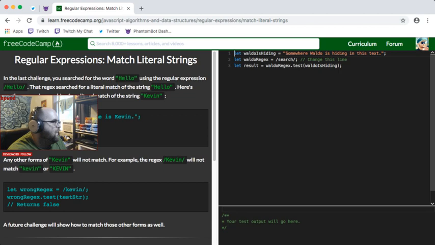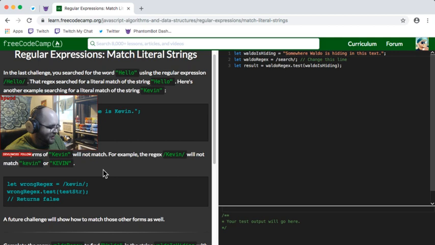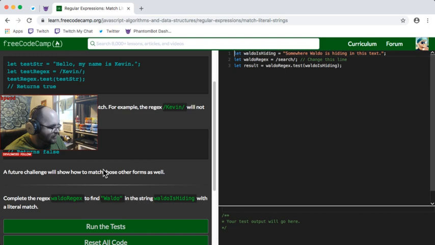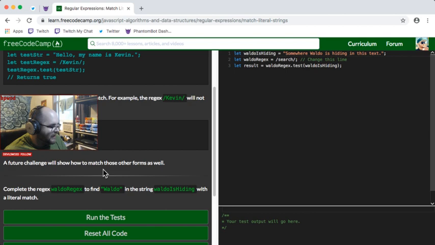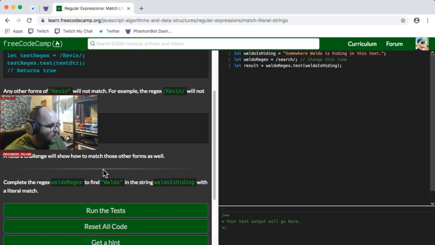In the last challenge, you searched for the word hello using the regular expression hello between two forward slashes. The regex searched for a literal match of the string hello. Here's another example searching for a literal match of the string Kevin. Any other forms of Kevin will not match. For example, the regex Kevin will not work on lowercase kevin or uppercase KEVIN. A future challenge will show how to match those other forms as well. Complete the regex waldoRegex to find Waldo in the string Waldo is hiding with a literal match.